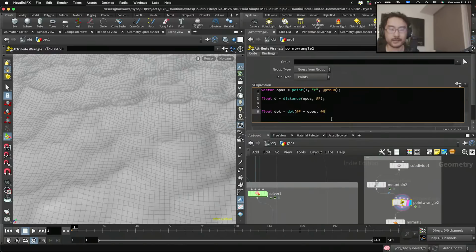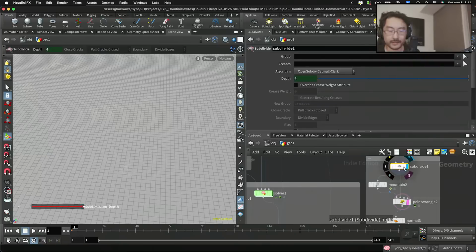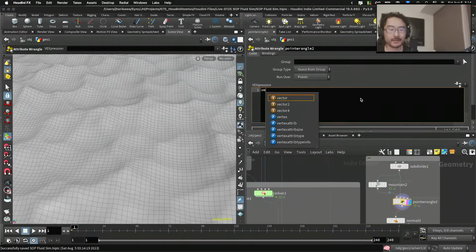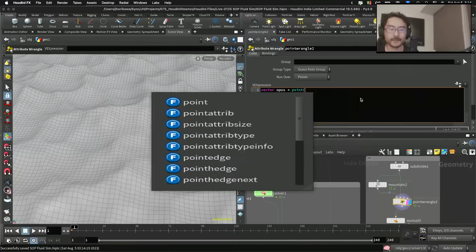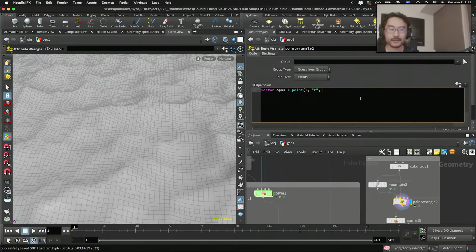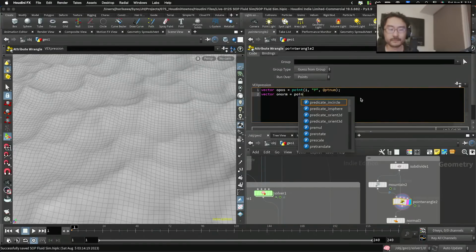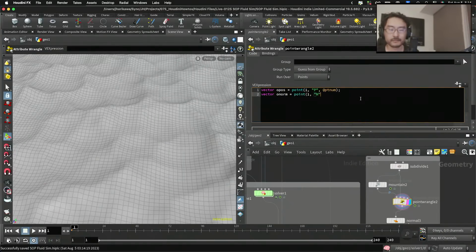I'll just use, maybe I want to use the original normal direction. Do I have that? Yeah. So, oh, it's been deleted. Original position, getting from the second input at pt_num. You can also get the original normal at pt_num.